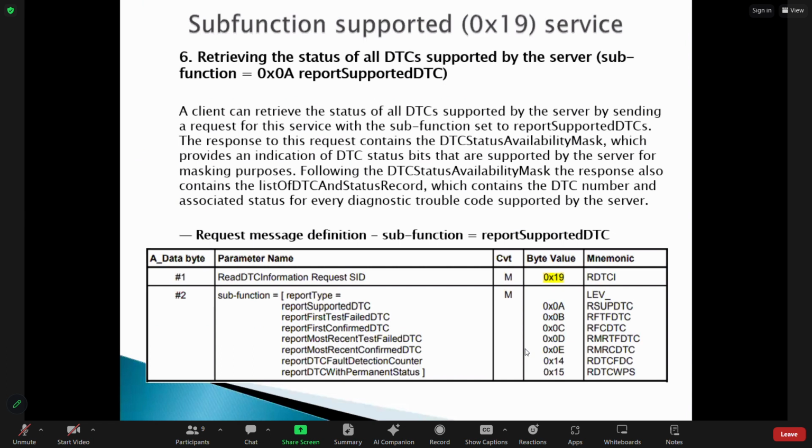So the request for this subfunction will be of 2 bytes. Byte 1 is 19, that is the read DTC information request service ID. And the second byte will be the subfunction report type. Report type is 0x0a, report supported DTC. Is it clear?